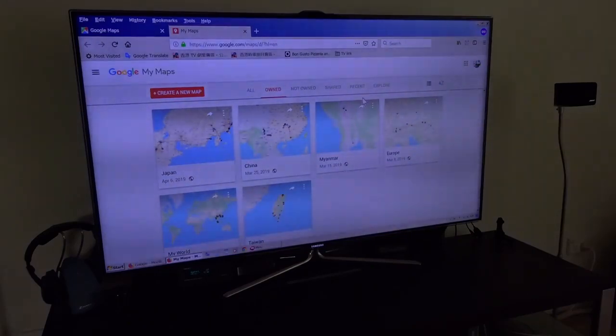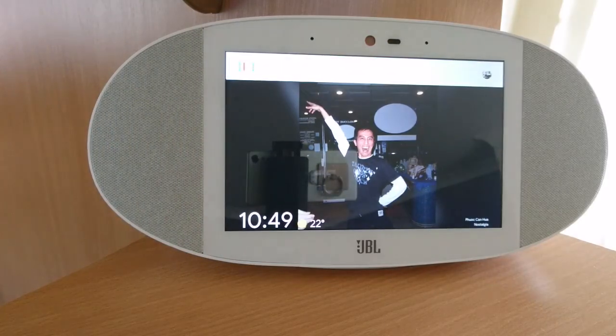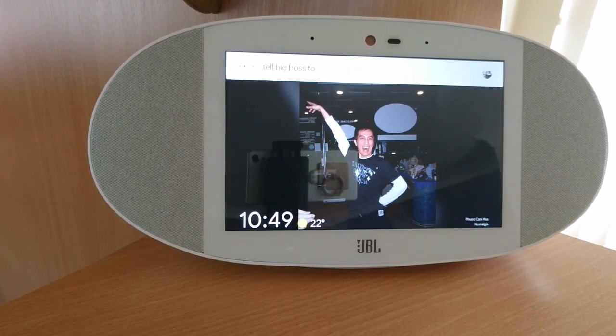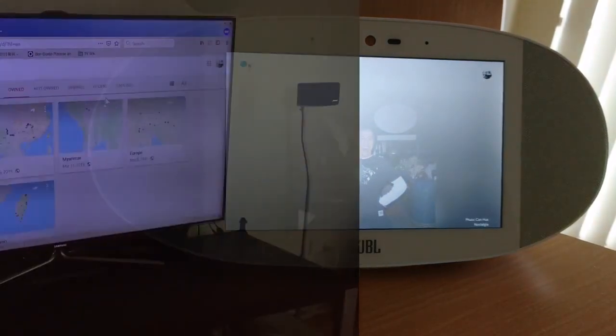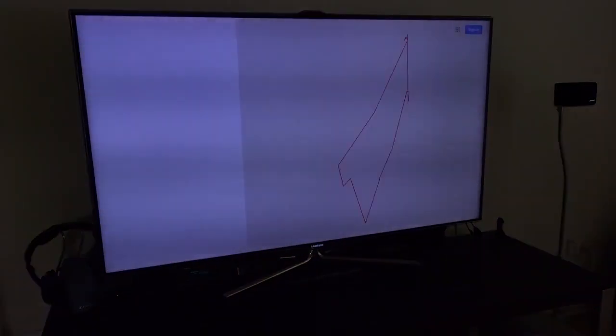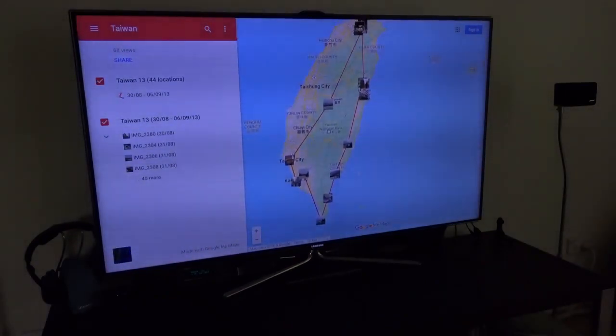Let's try another map. Hey Google, tell Big Boss to open map of Taiwan. Okay, launching open map of Taiwan. Okay, now you can see here is the map of Taiwan.